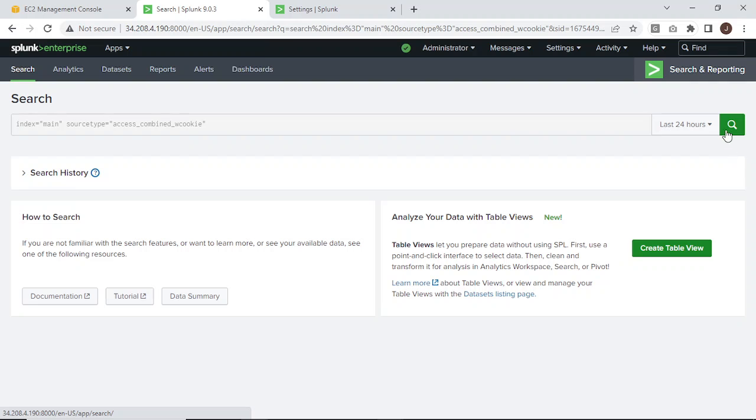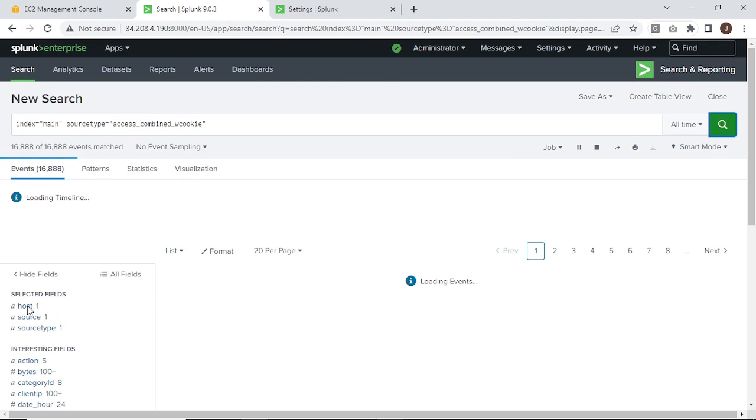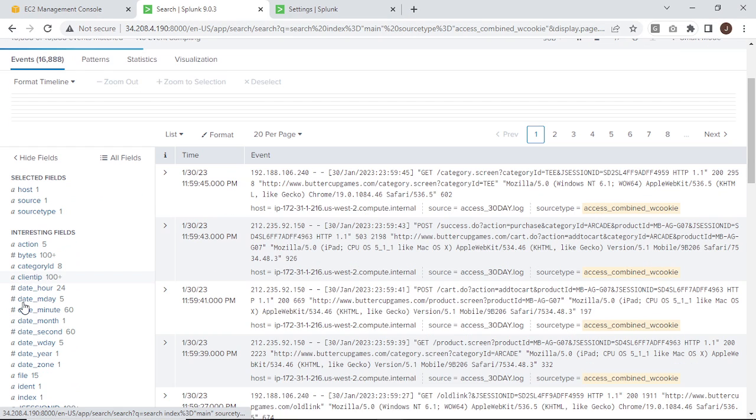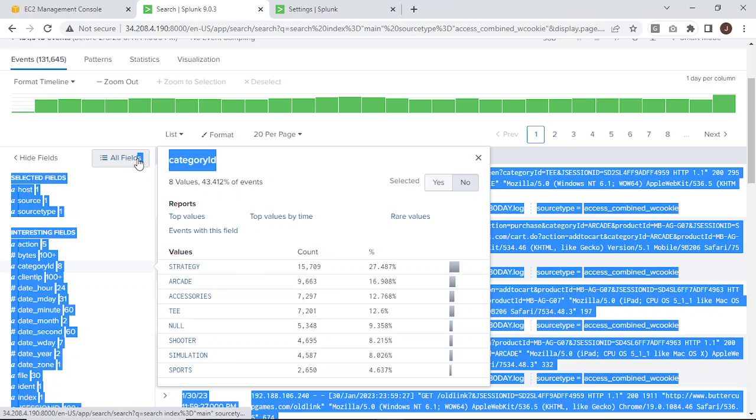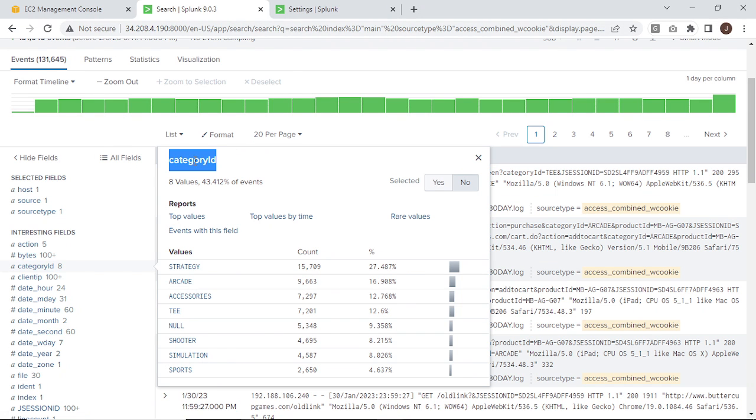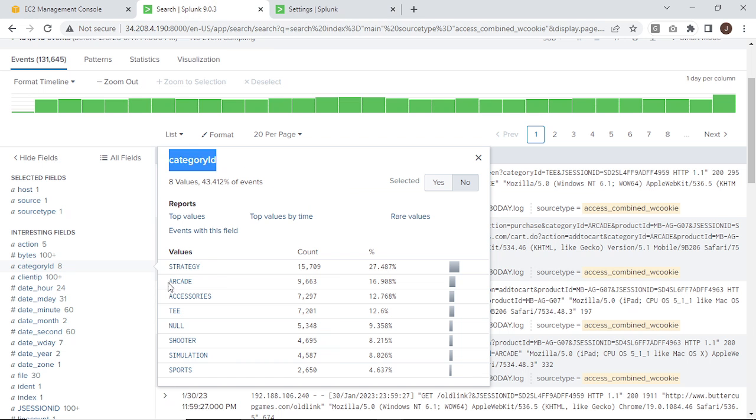Let's see, 7 days, all time. Let's go to category ID. Let's copy this field. Is equal to value, strategy.